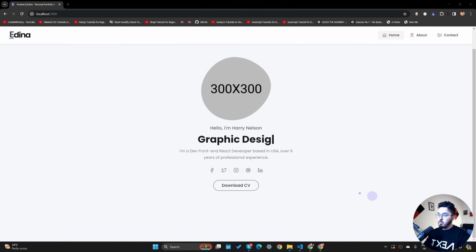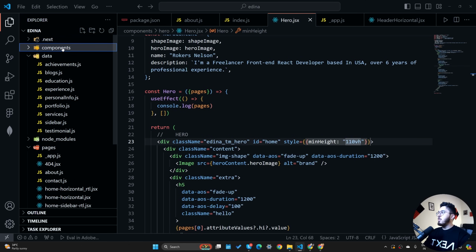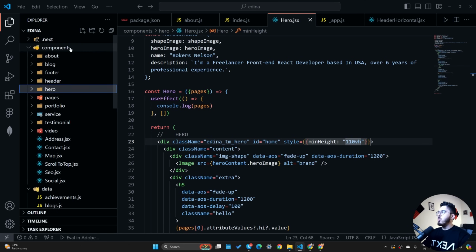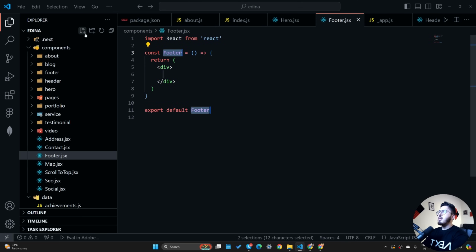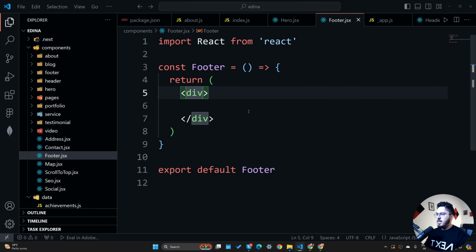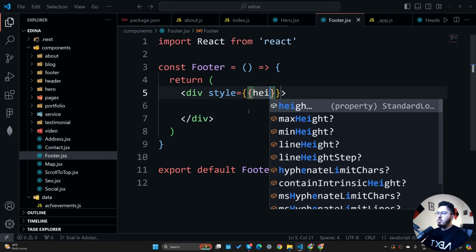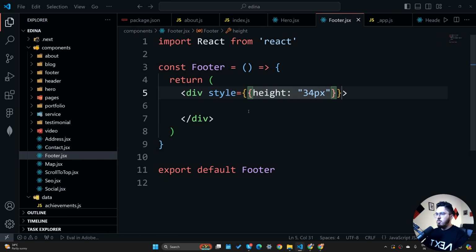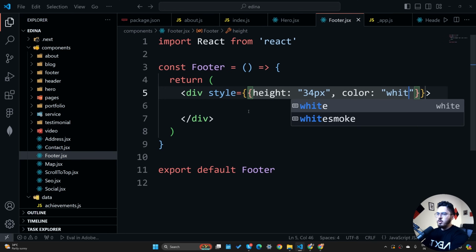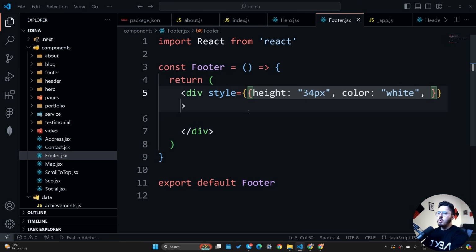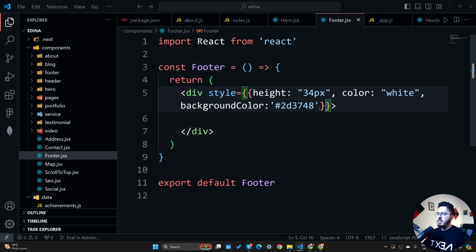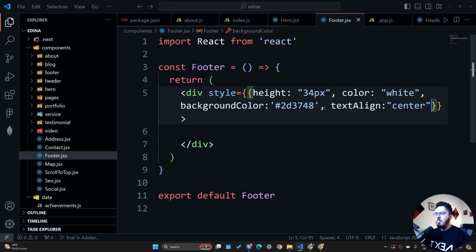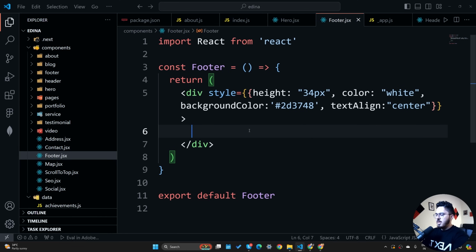Alright, so now that we have learned about menus, let's implement one. So I'm going to come to components and I'm going to create a new component called footer.jsx. I'm going to write RAFCE, and let us say we have some styles on this footer, and let's say height is going to be 34 pixels and color is going to be white, and let's say background color is equal to this one, and also let's do text align center as my Llama Copilot is suggesting, and let's say copyright all rights reserved.